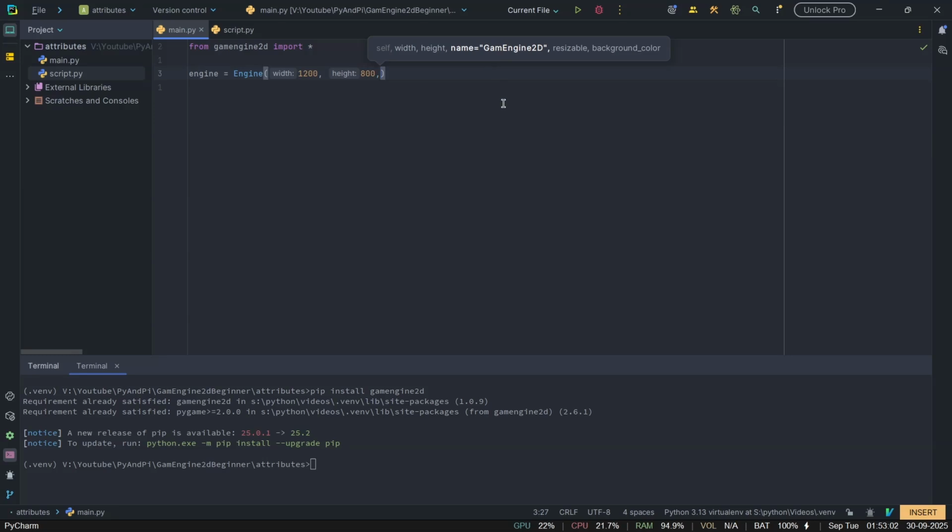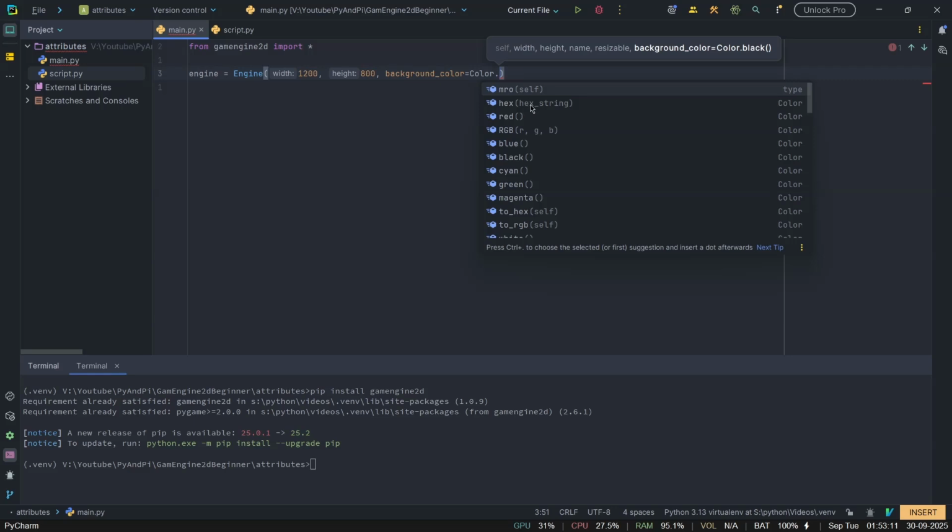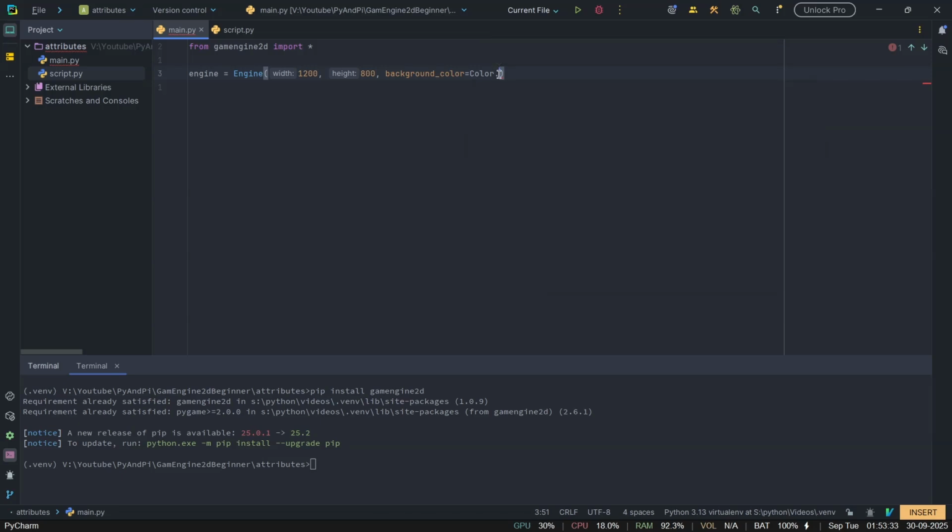And then you have the background color. By default, this is color.black, but you can say color.blue. Color has red, blue, black, cyan, green, and magenta. And you can say color.hex, which will take a hex string and convert it to the color. And you can say to_hex, so you take the current color and convert it to hex, or you can say to_rgb. And you also have white and yellow. For now, I'll just say color.black and leave it as it is.